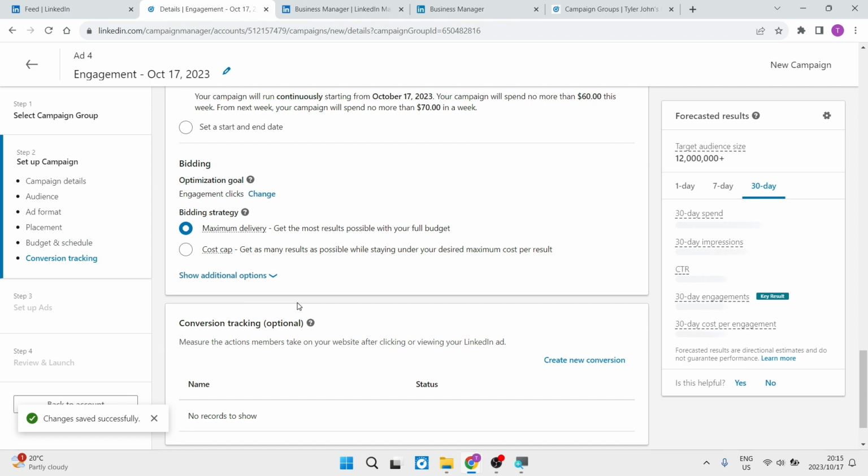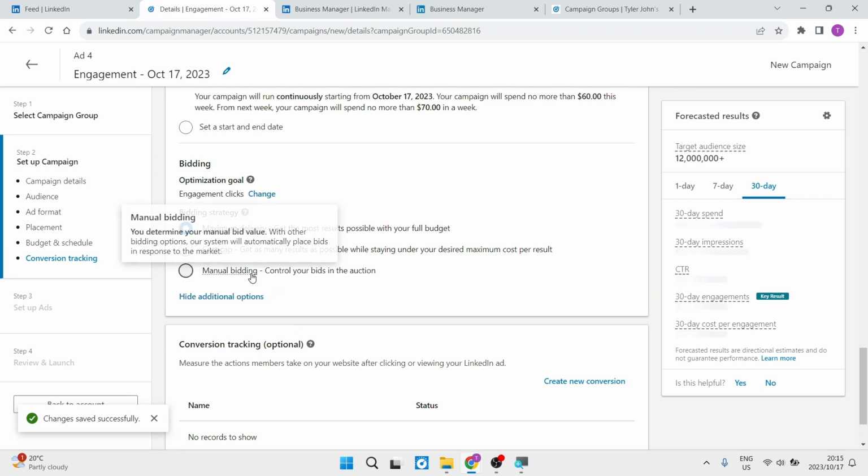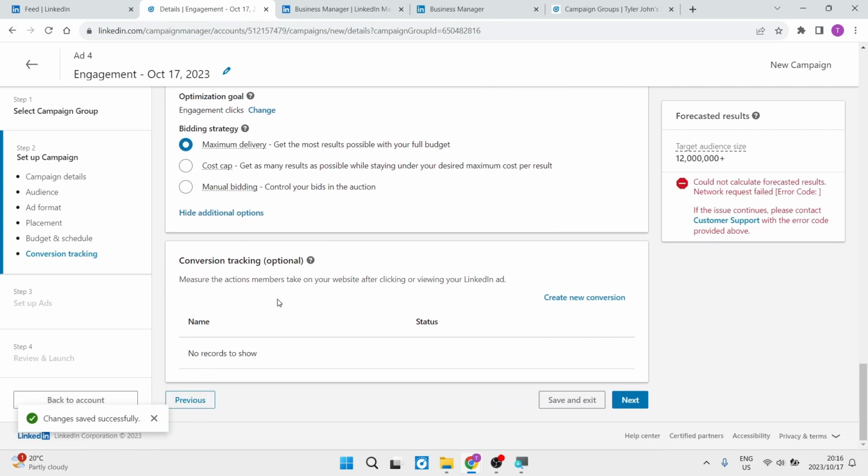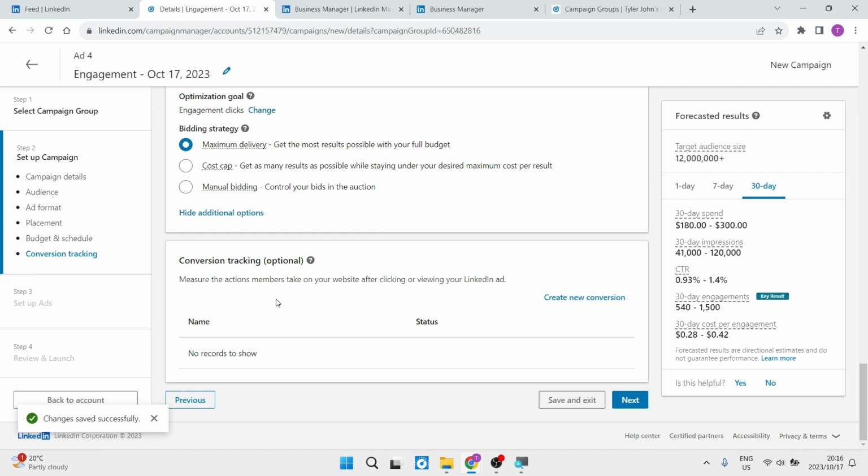And then the bidding also, you have the maximum delivery, which gets the most results possible with your full budget. And then the cost cap, you can add a cost cap over there, so you can just stop it where you would like to. There are some additional options over here, but for now I'm going to just go ahead onto the conversion tracking. This is optional. This measures the actions members take on your website after clicking or viewing your LinkedIn ads. Now this is great, so you can now see what people are doing after they're clicking on your ad, and with that information you could advertise better or advertise to a better audience.